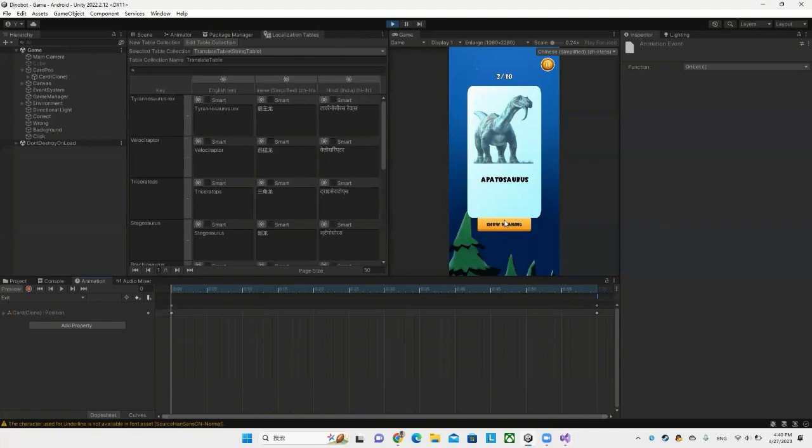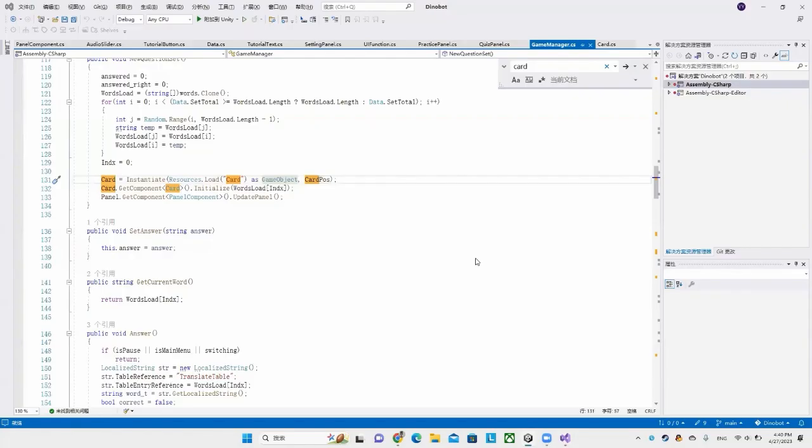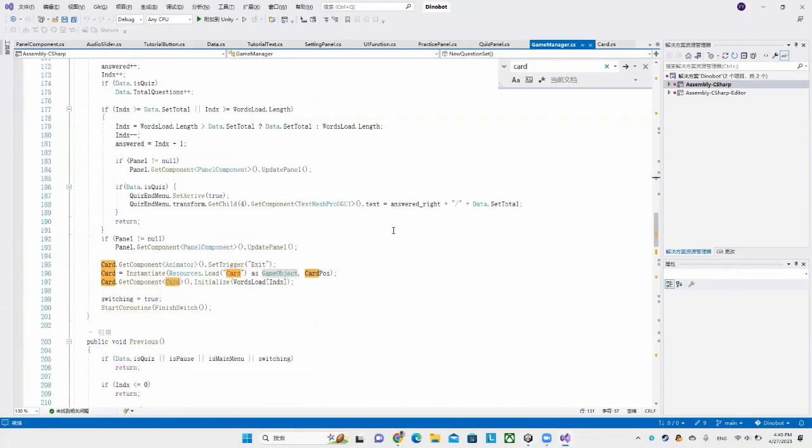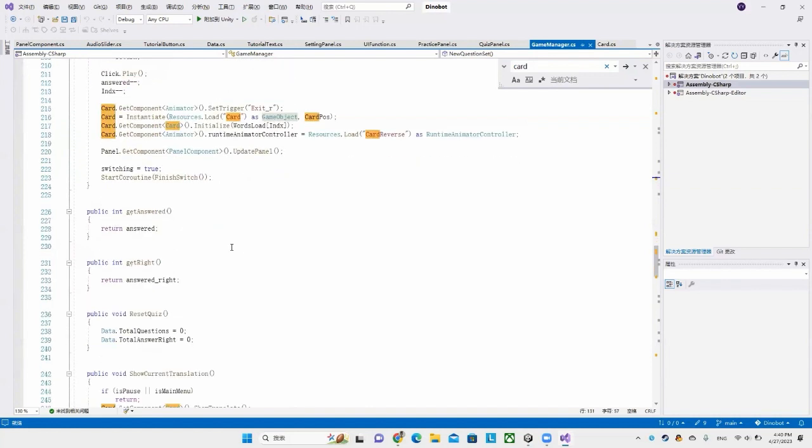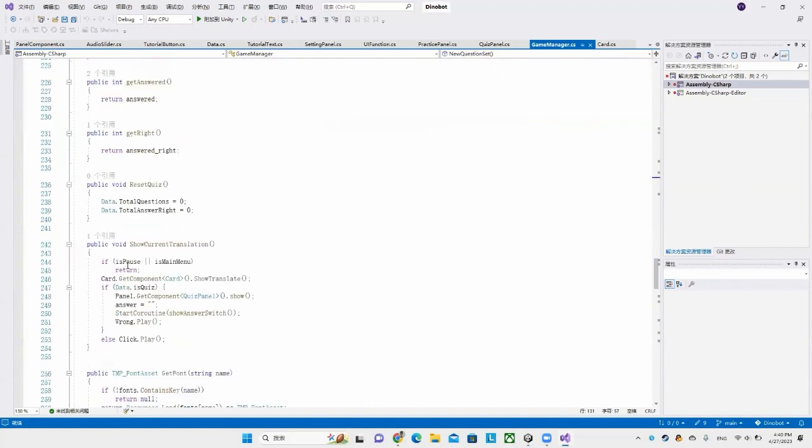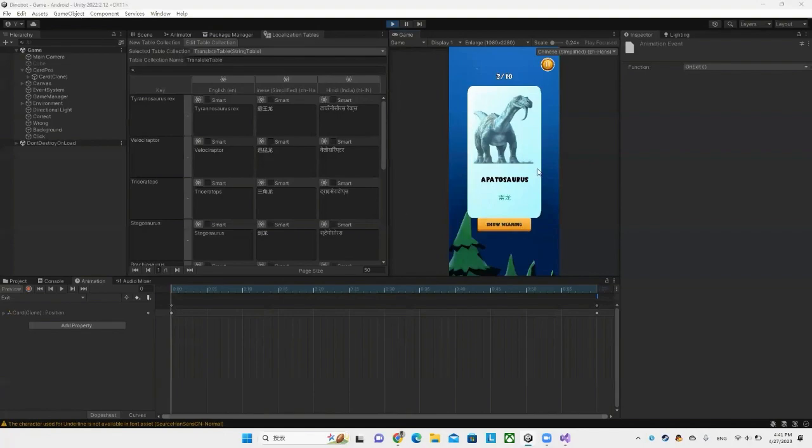And here is a show meaning. What the show meaning does is that it will run a method called show current translation, and it will show the translation on the card. And if it finds it is in the quiz mode, it will automatically assume you didn't get this one, so you will not get a score. It will show the answer for a short time and automatically switch. I will show it to you later.